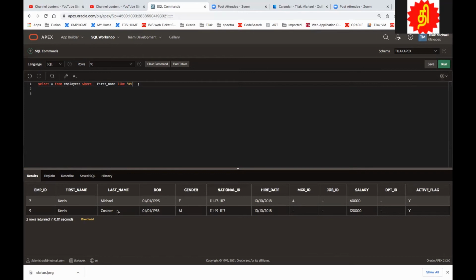Anybody know who Kevin Costner is? Was that Nidhi? No, I can't recall. Okay, you are too young. He was one of the known actors in my time. Okay, Kevin Costner.